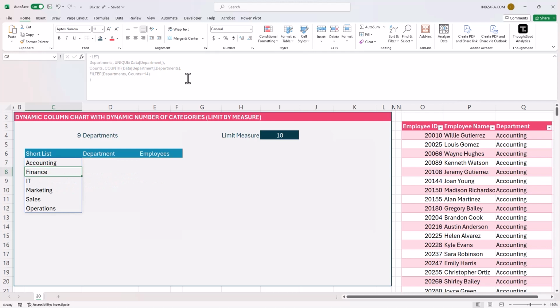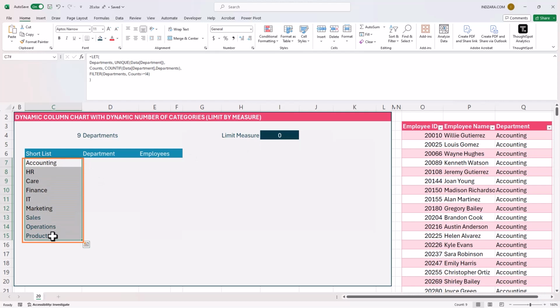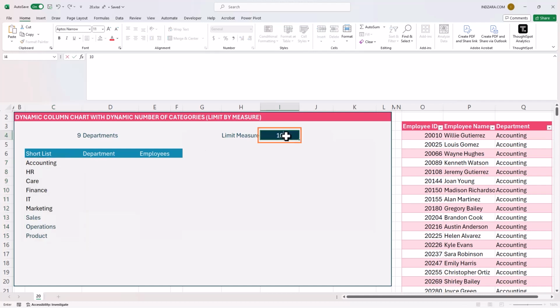So this gives me only six departments. Instead of nine, it gives me six. I can test this by putting the limit as zero, and now it should give me all the nine departments because all the departments counts will be greater than or equal to zero. So I get nine. Great. So this is exactly what we need. And so let's back the 10.